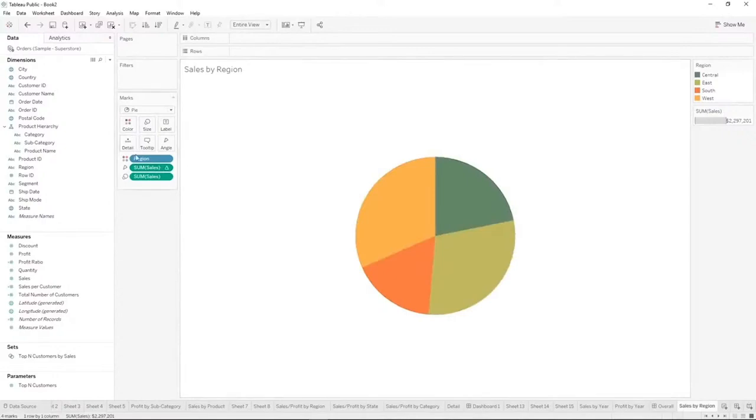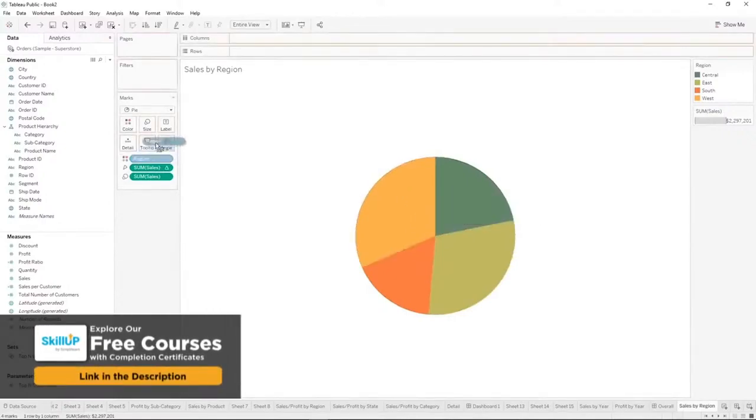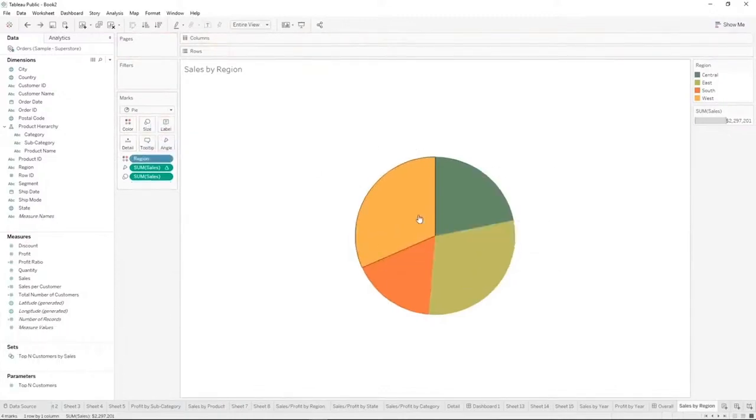Great. Let's also label each of these slices. So I'm going to control, click, and drag Region onto Label and add Region to the labels. I'm going to undo that and show you what would happen if I just dragged Region onto Label without copying it, without holding control. It will move it and get rid of our colors, and we don't want that. So we're going to control and drag.